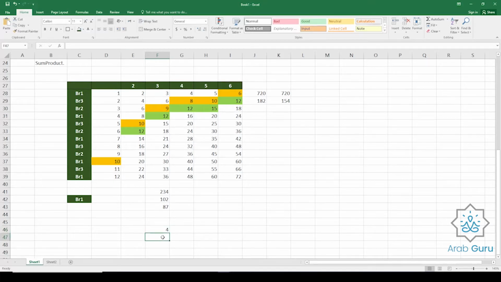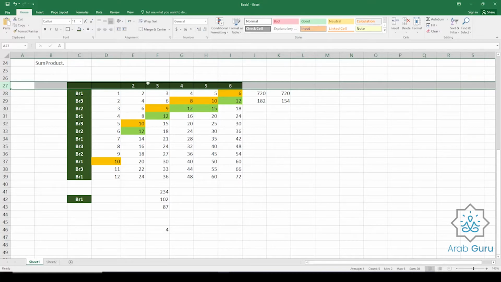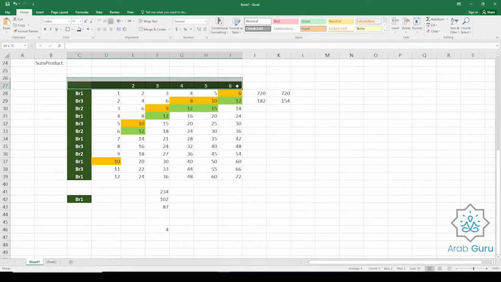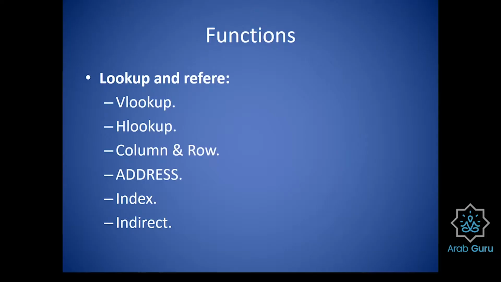HLOOKUP is exactly the same, but we are looking for a row. So we are searching in a row and returning one of the next rows to it. You can try it, of course, by yourself.